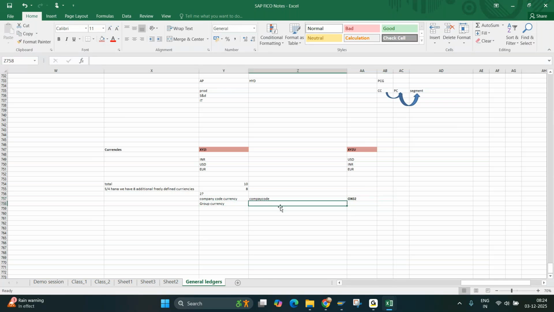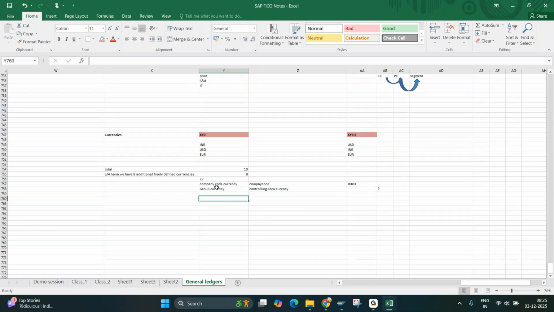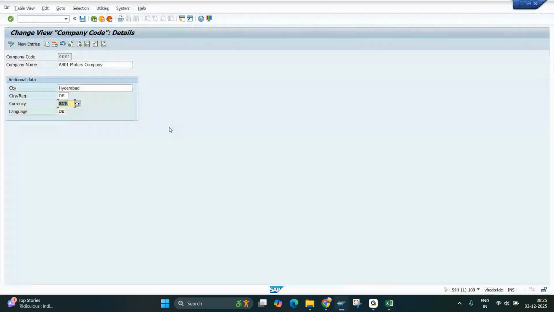After that, you will have a group currency. So from where is the group currency updated? The group currency is updated with the controlling area currency. So the controlling area currency which you define in the controlling area will be the group currency of the particular company code. Now, where is the group currency assigned? The group currency is nothing but the client currency.